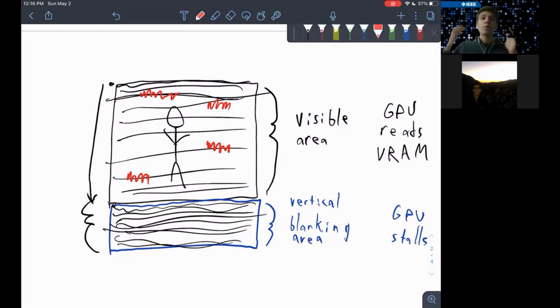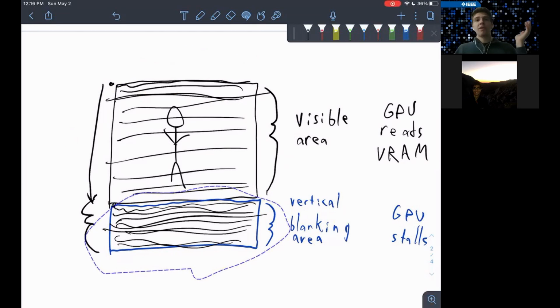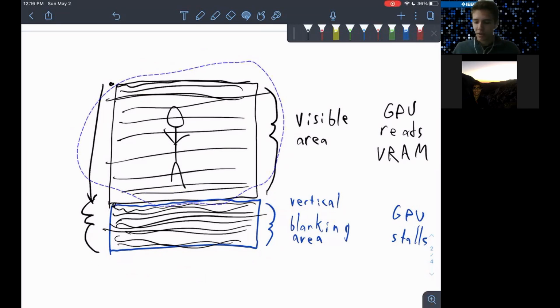So we need to somehow avoid this. We avoid it by saying that in this area, the CPU just cannot access the VRAM. If it wants, it can access it here, or it doesn't need to. But all we say is that the CPU cannot touch the VRAM in this location.